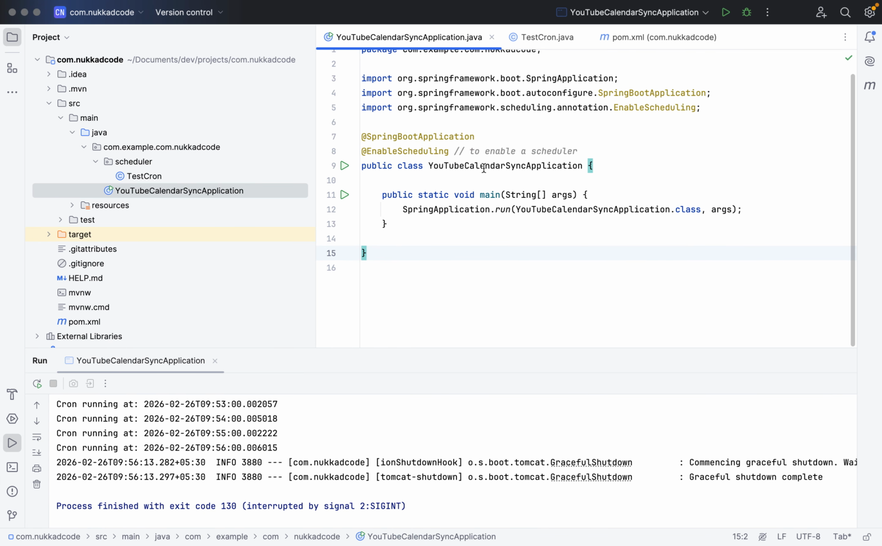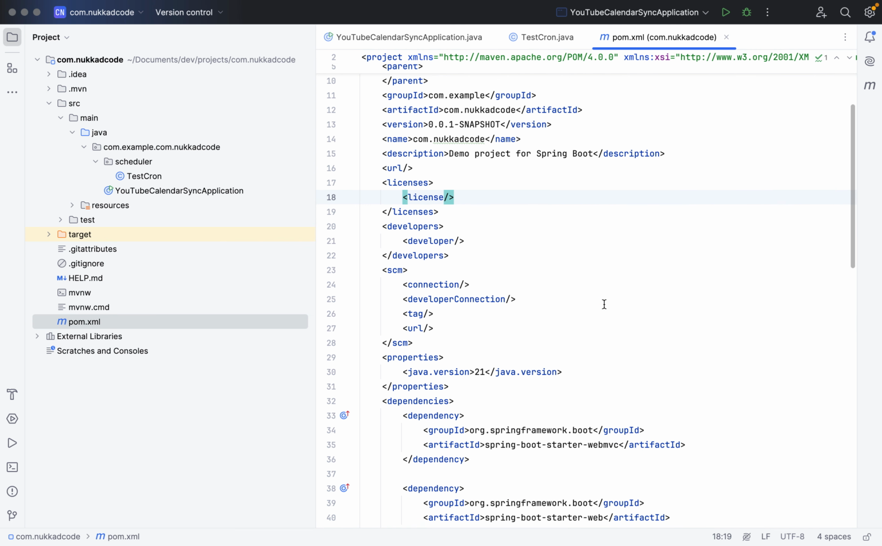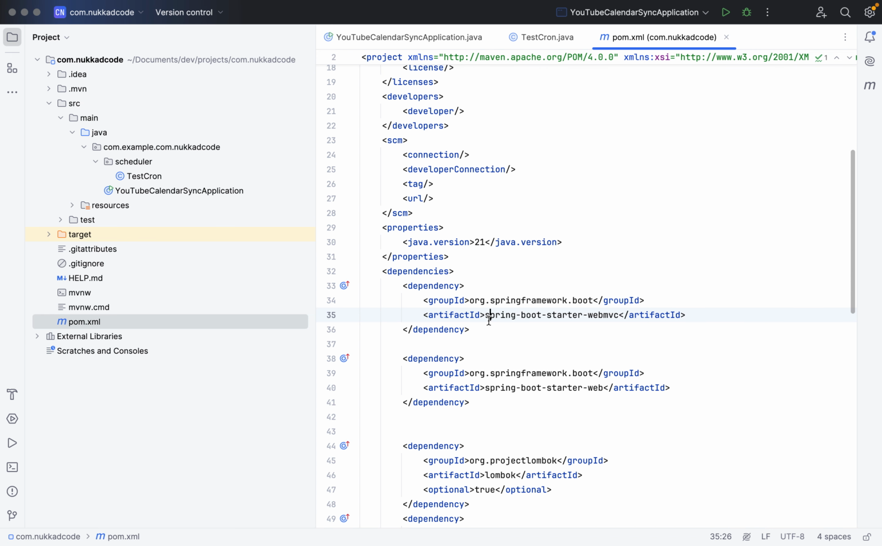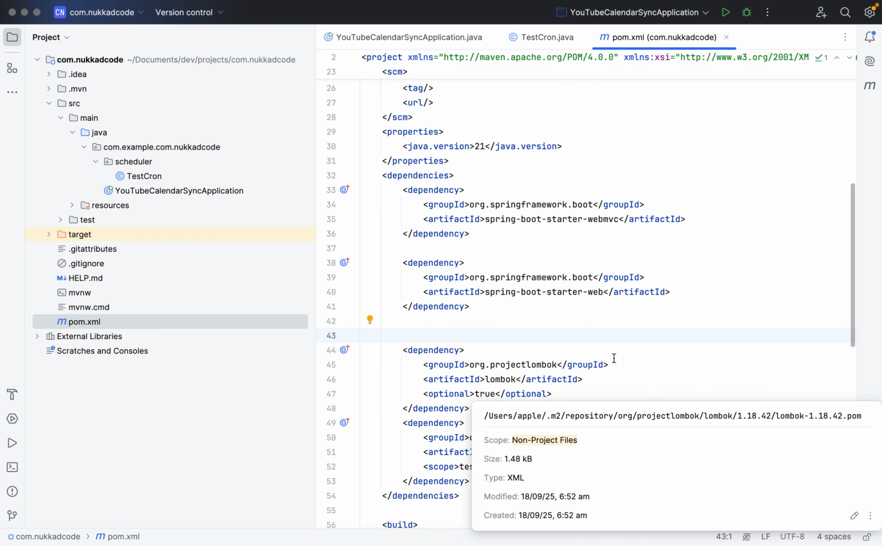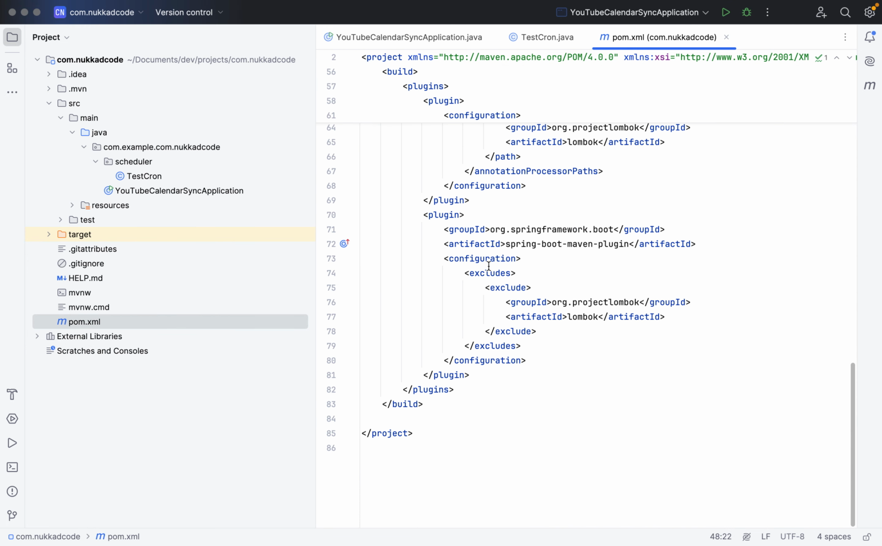Here you can see I have simply taken a Spring Boot calendar application, and let me show the pom.xml. Yeah, simple pom.xml has Spring Boot starter web MVC, which right now I'm not using, but Spring Boot web I'm using. Lombok we can use in future. Yeah, Spring Boot test is automatically generated. Cool. So this is pom, nothing else.